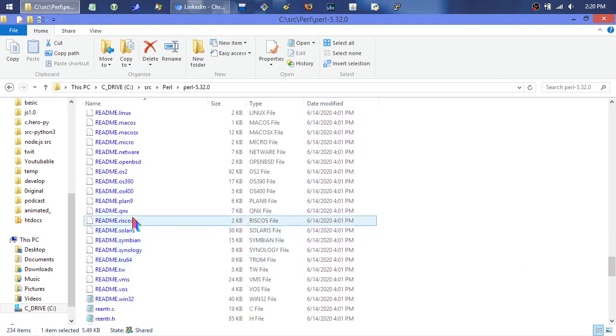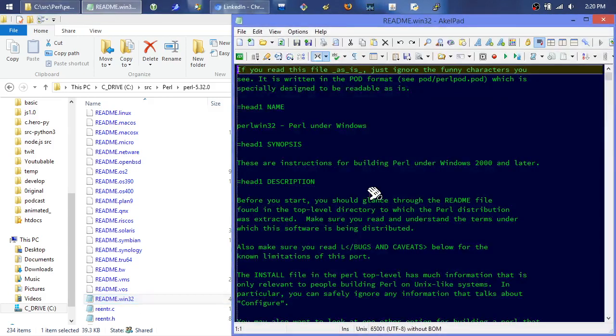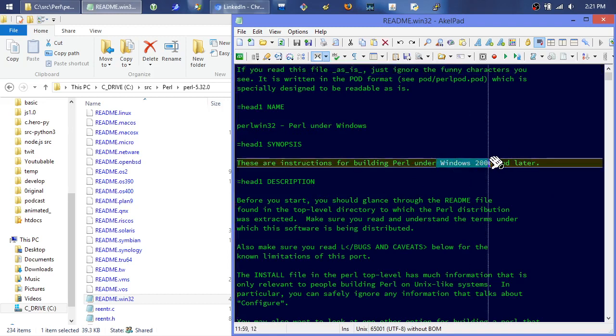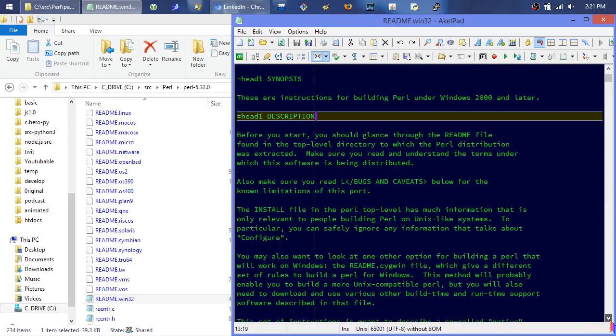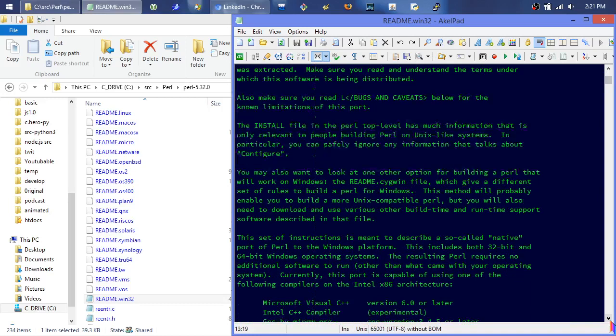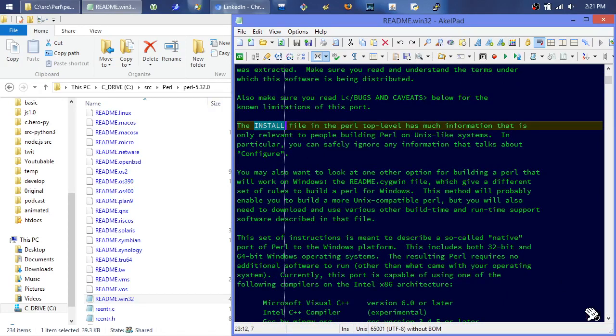Especially if you're under Windows, you'll want to look for a Windows specific one. Here's Win32, and I'm going to double click that one. You'll want to open it in a plain text editor that can handle Unix style line endings. And so it says Perl Win32. These are the instructions for building on Windows 2000 or later, which is cool. Description: before you start, you should glance through the README file found at the top level directory to which the Perl distribution was extracted, which we already did. Read and understand the terms. Also make sure you read bugs and caveats and everything else. The INSTALL file, that's what I was talking about. And the Perl top level has much more information, only relevant to people building Perl on Unix-like systems. So that's good to know.